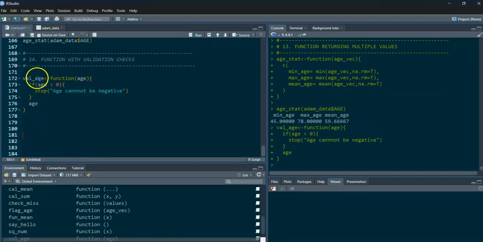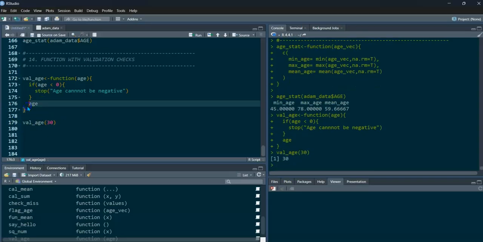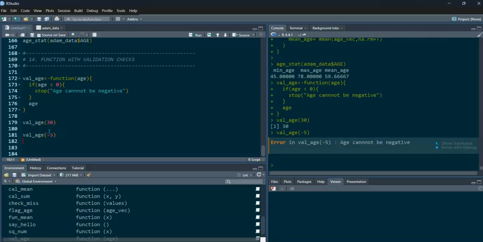You can pass the vector as well, but for now I'm just giving one argument. Let's say I'm giving the age value 30. Just run. Okay, it's showing this because it is greater than 0. Now let's say I'm giving the value -5. Just see, it's showing an error: age can't be negative. It stopped execution here.